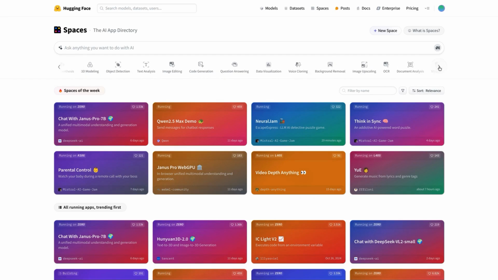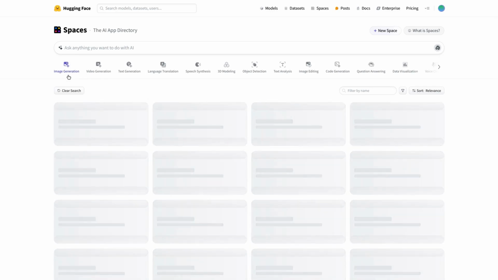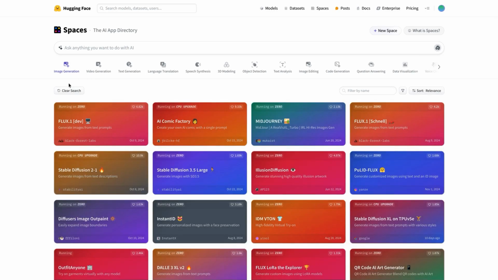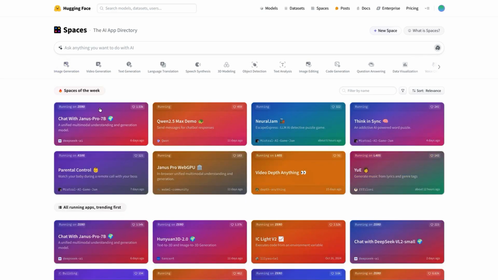There are many categories up at the top here you can scroll through and use to filter the apps. Everything from content generation, voice apps, object detection, document and image analysis, to recommendation engines. Click on one of the categories and it shows you all the AI apps for that category. Click on it again and it removes the filter. The top portion here shows you the trending AI apps for the week.